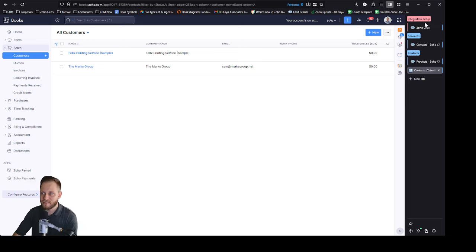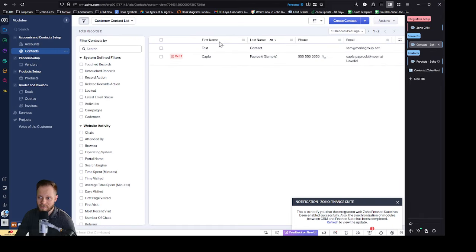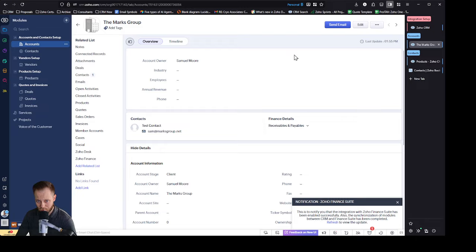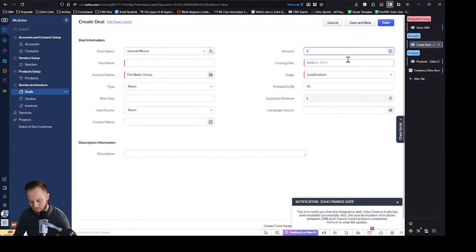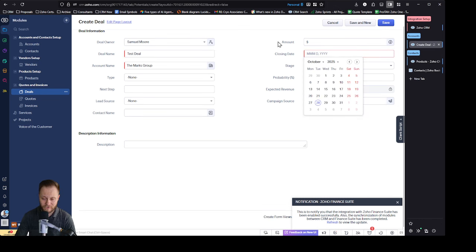All right. So how does this integration actually work? Now in practice, remember I had said if we go to accounts and we click on, say, the Marks Group, this has no deals set up. So let's start with setting up a deal for this account. We just hit the plus. We're going to do no money amount. We're just going to do qualification stage. Deal name, we're going to do test deal and hit save. Oh, I have to do a closing date, so we'll do Friday, hit save.